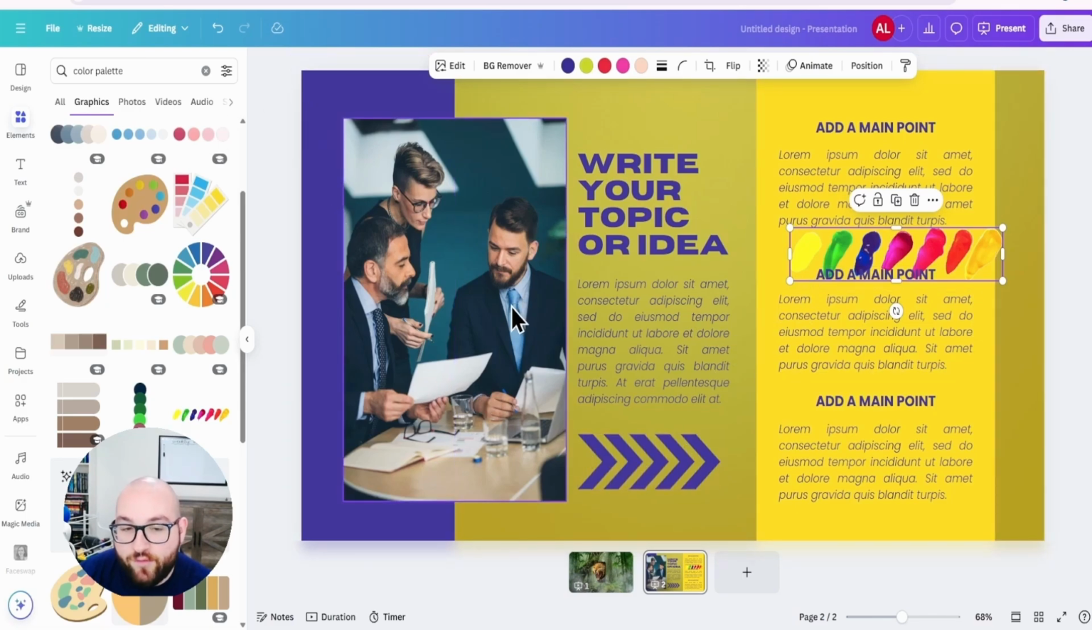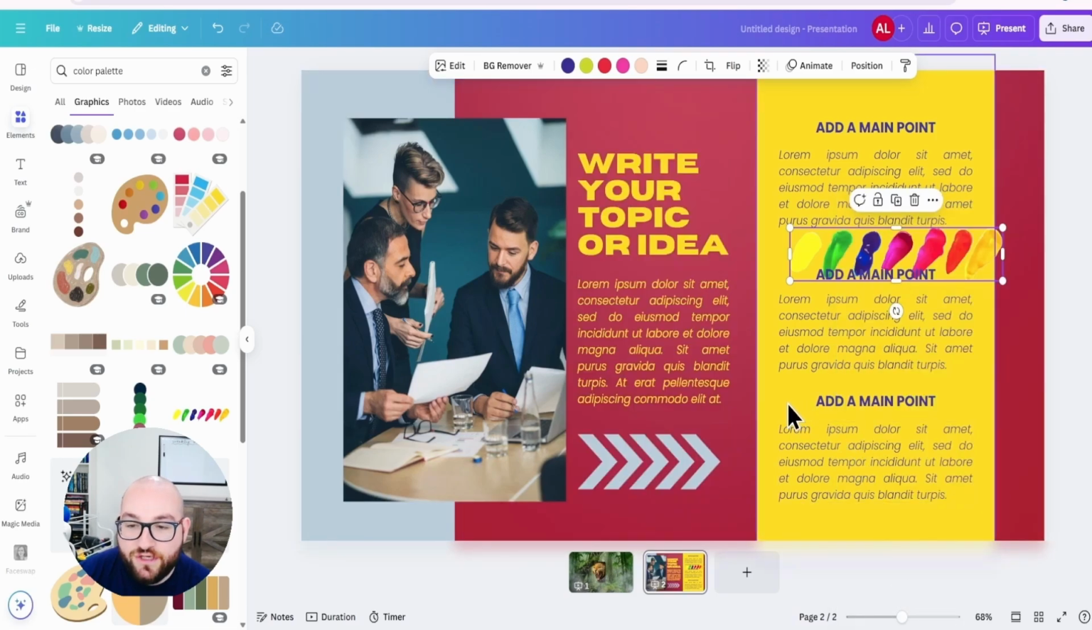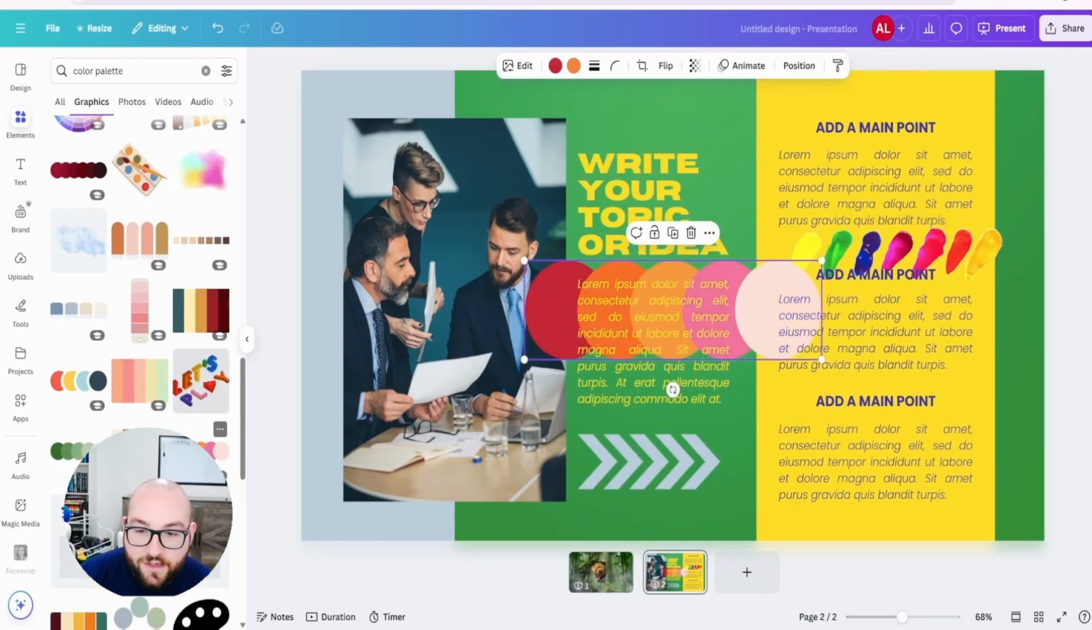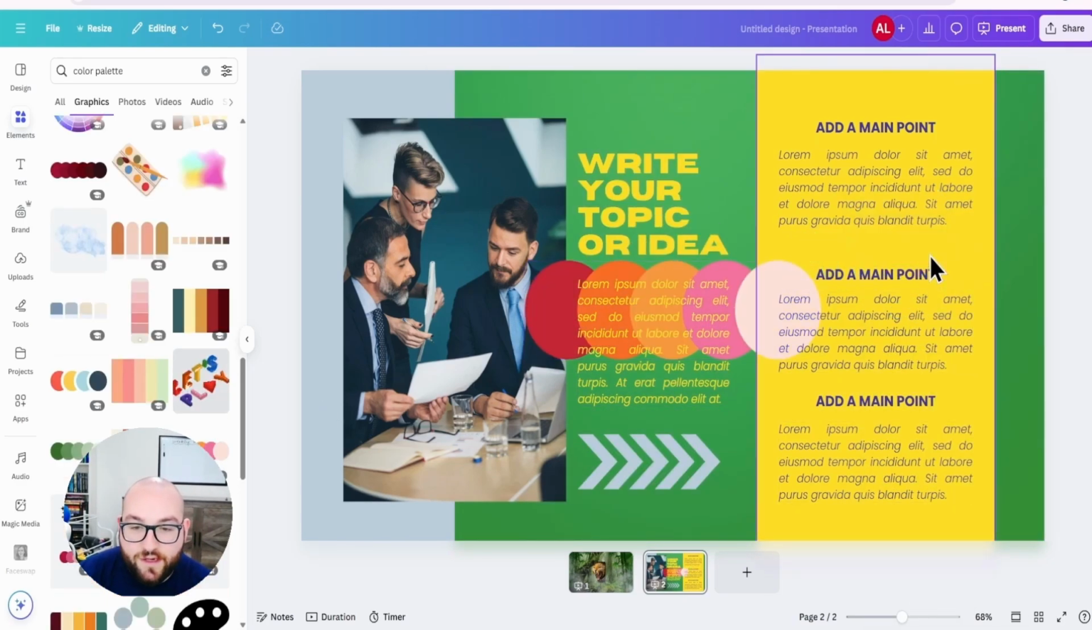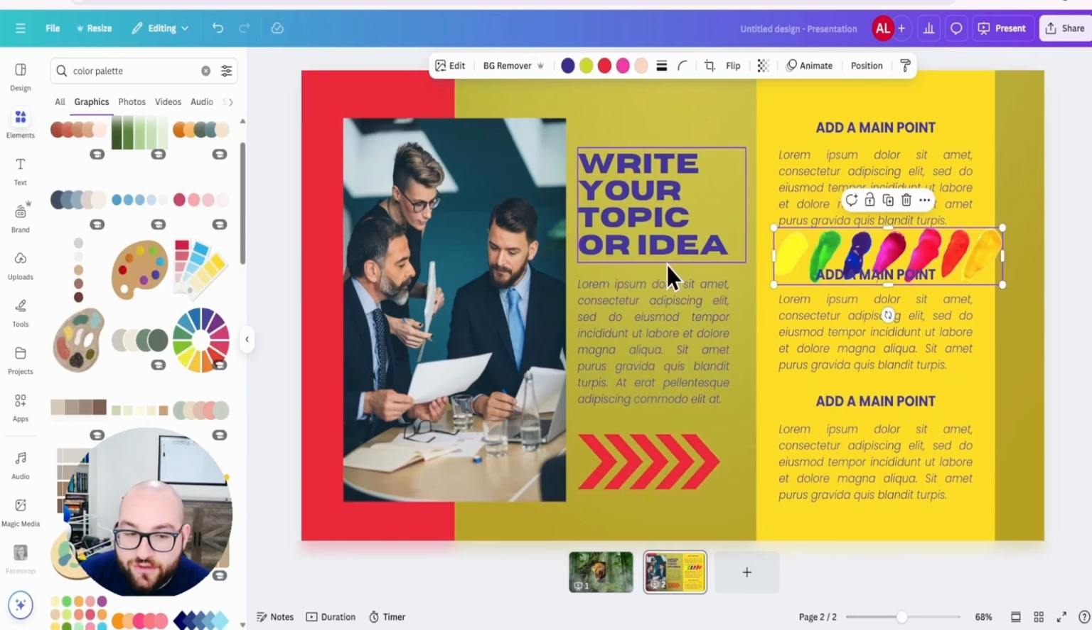The picture itself won't change because that is not part of Canva's design features, right? That's just an uploaded image. But I can come over here, do apply colors to page again, and it will automatically change it to a different variation of these colors. I could come in instead, and let's say I like these colors a little better. I can click the image, right click, and you can keep changing it to whichever color scheme that you like.